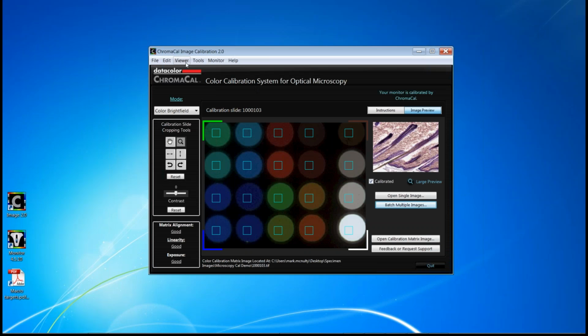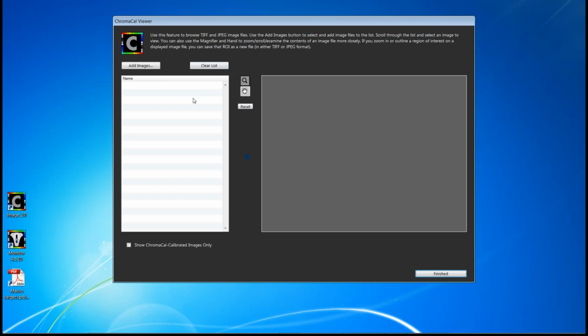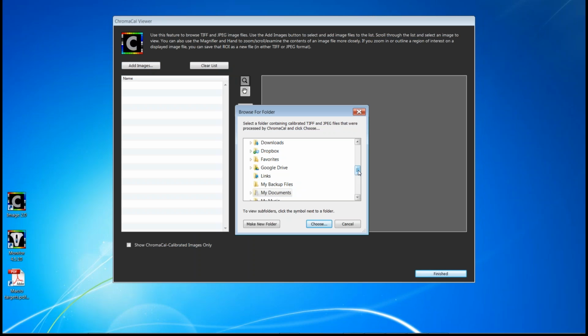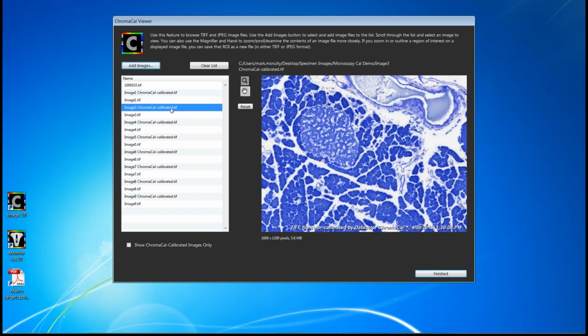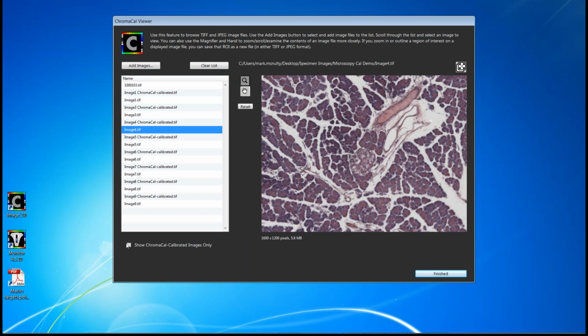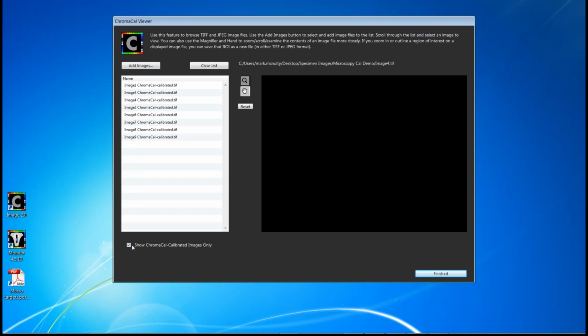So when you want to view your images, again, you can go to a traditional image viewer, but we also have embedded in the software a CHROMACAL viewer. And this allows you to look at any TIFF and JPEG images, whether they're calibrated by CHROMACAL or not. So I'll open up a folder, and you can open multiple folders if you want, but you'll see all the images listed on the left. Again, you can highlight them to view each one. You can also filter the list so you only see calibrated images by selecting this box here.